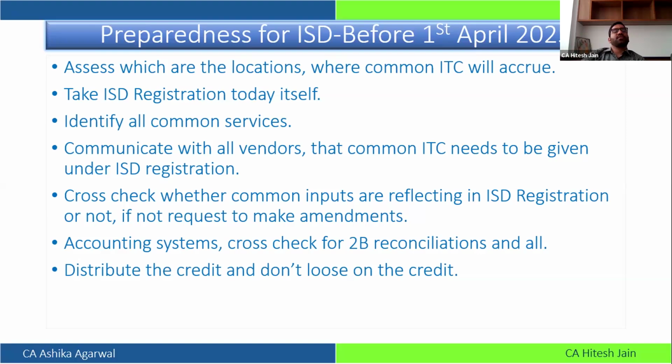We should not wait till 1st April 2025 and then apply, because even taking registrations will take a lot of time. Then we need to identify all the common services on which input tax credit needs to be allocated. If possible, we need to communicate with all of the vendors. Once ISD gets implemented, we need to communicate with all the vendors of common input services that the common ITC needs to be given under our ISD registration and not to the HO registration.